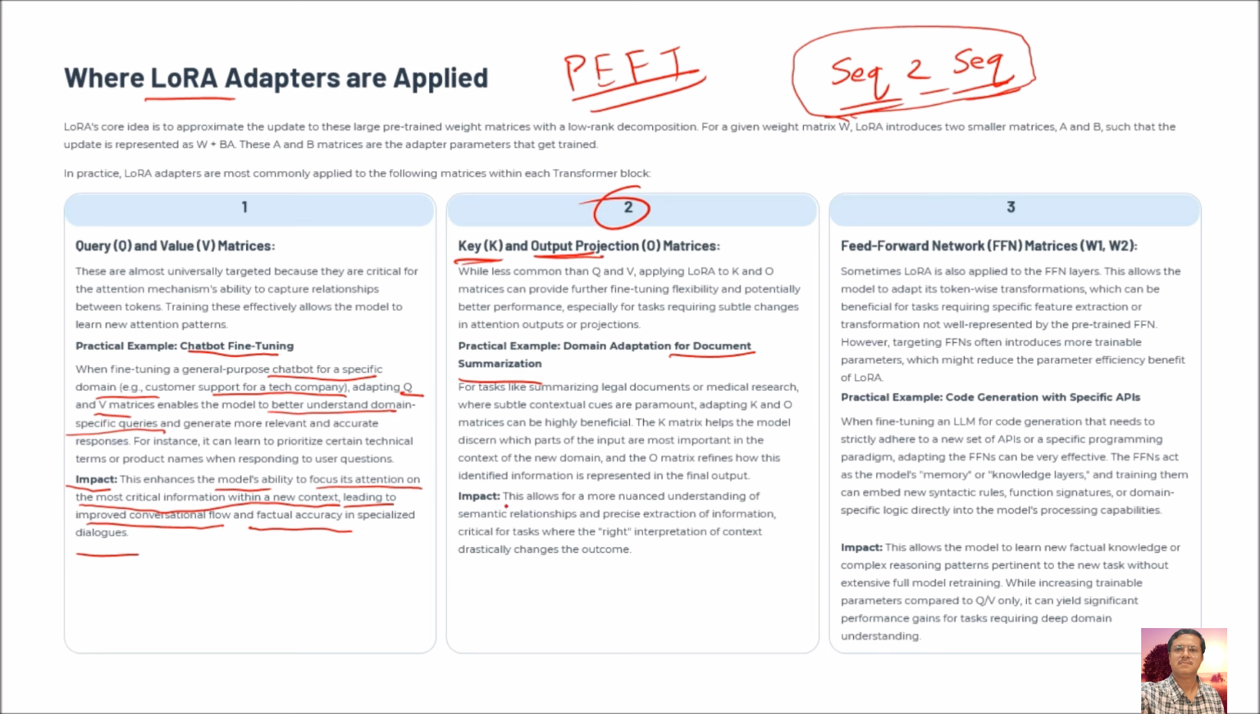So in that case, what are the impact factors? This allows a more nuanced understanding of semantic relationships and precise extraction of information, critical for tasks where tight interpretation of a context drastically changes the outcome. So this comes under this category, for example summarizing legal documents, medical research documents and the like. In that scenario, it will work very well.